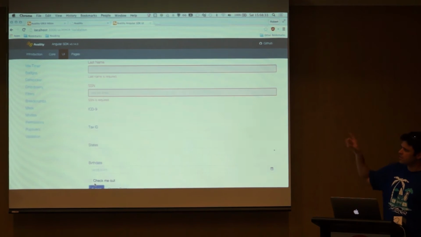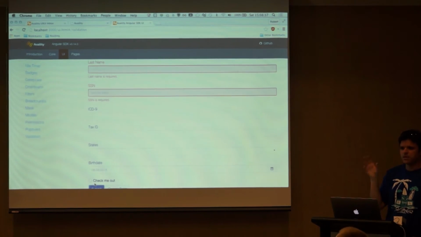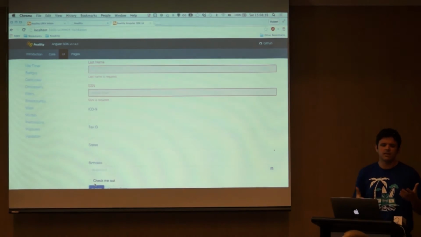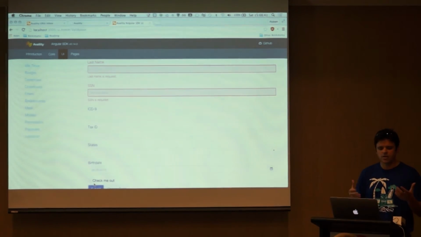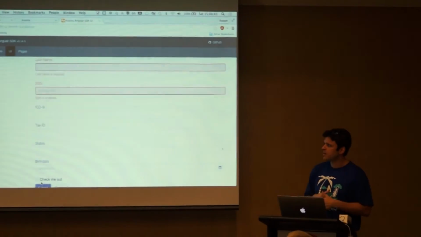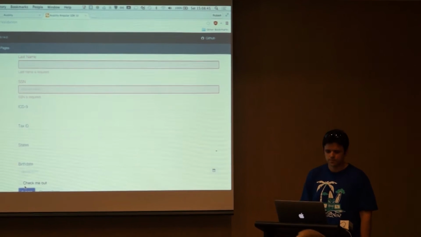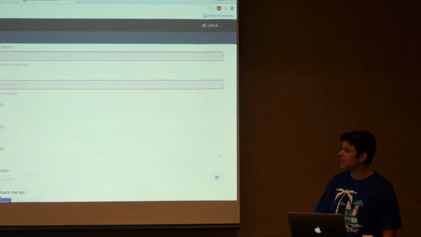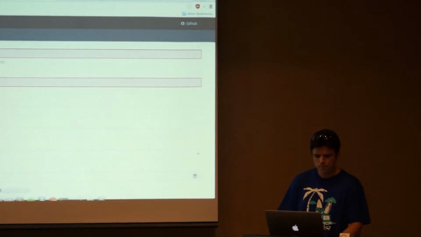So a simple JSON configuration file controls all your validation. We actually cherry-picked some ideas from the web. There's tons of validation frameworks out there in Angular, in jQuery, you name it. So we kind of cherry-picked the best ideas and made it our own. And gave credit to them, of course, on our README on the GitHub site.